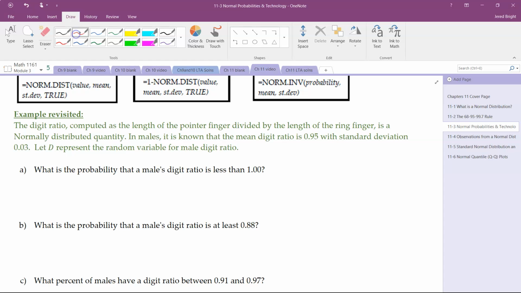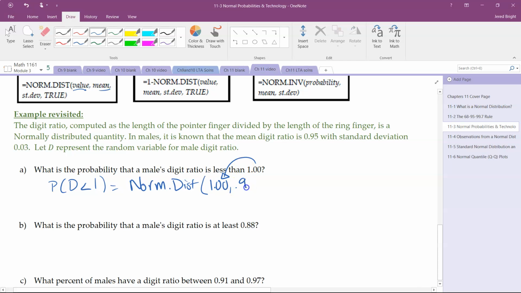So now, revisiting our example, we have here P of D is less than 1. Then in Excel, what I will do, and I'll show you this in a moment, I'm going to use norm.dist, and then there will be some syntax in here. You'll see it is the value, so that's going to be the population value. And then it's going to ask me to list the mean, 0.95, and then it's going to ask me the standard deviation, 0.03. And then we're always going to just insert true after. There's an option to do false, never do false. I'll explain that in class if you're interested.